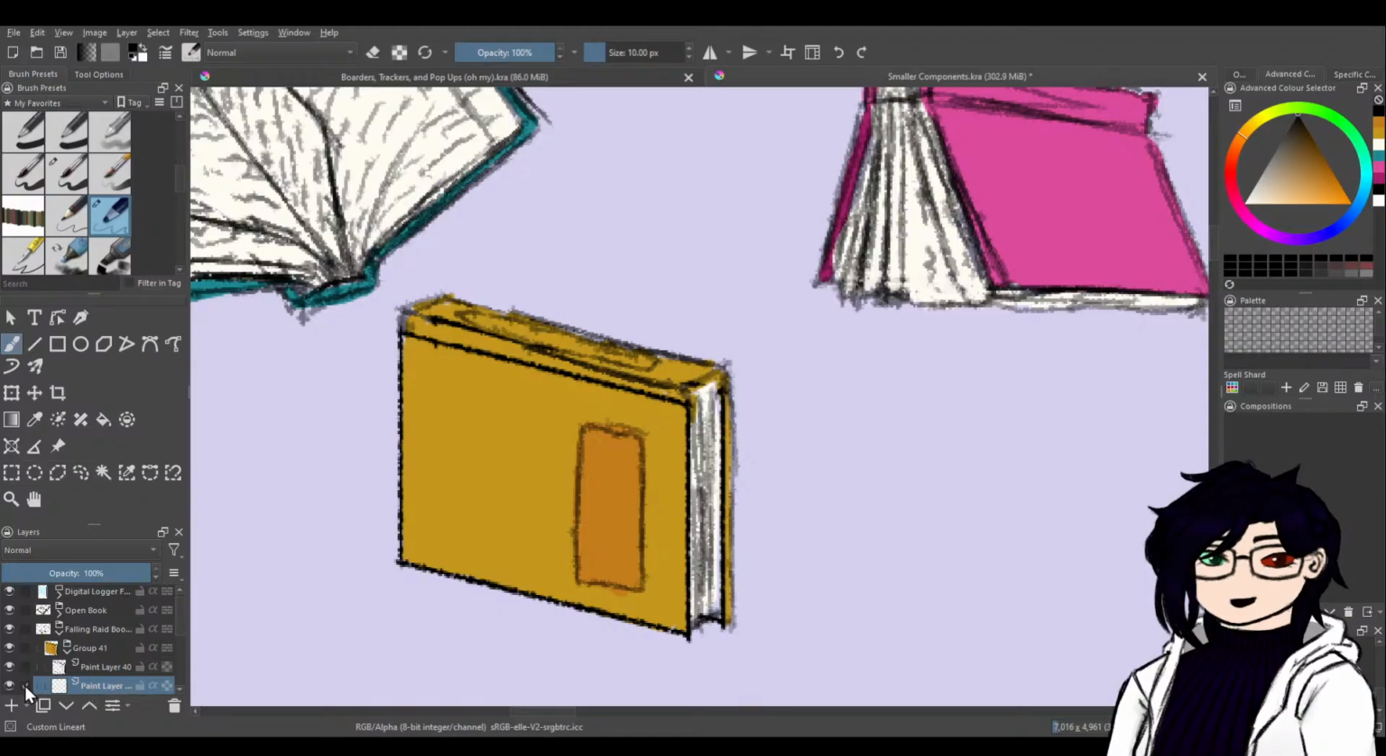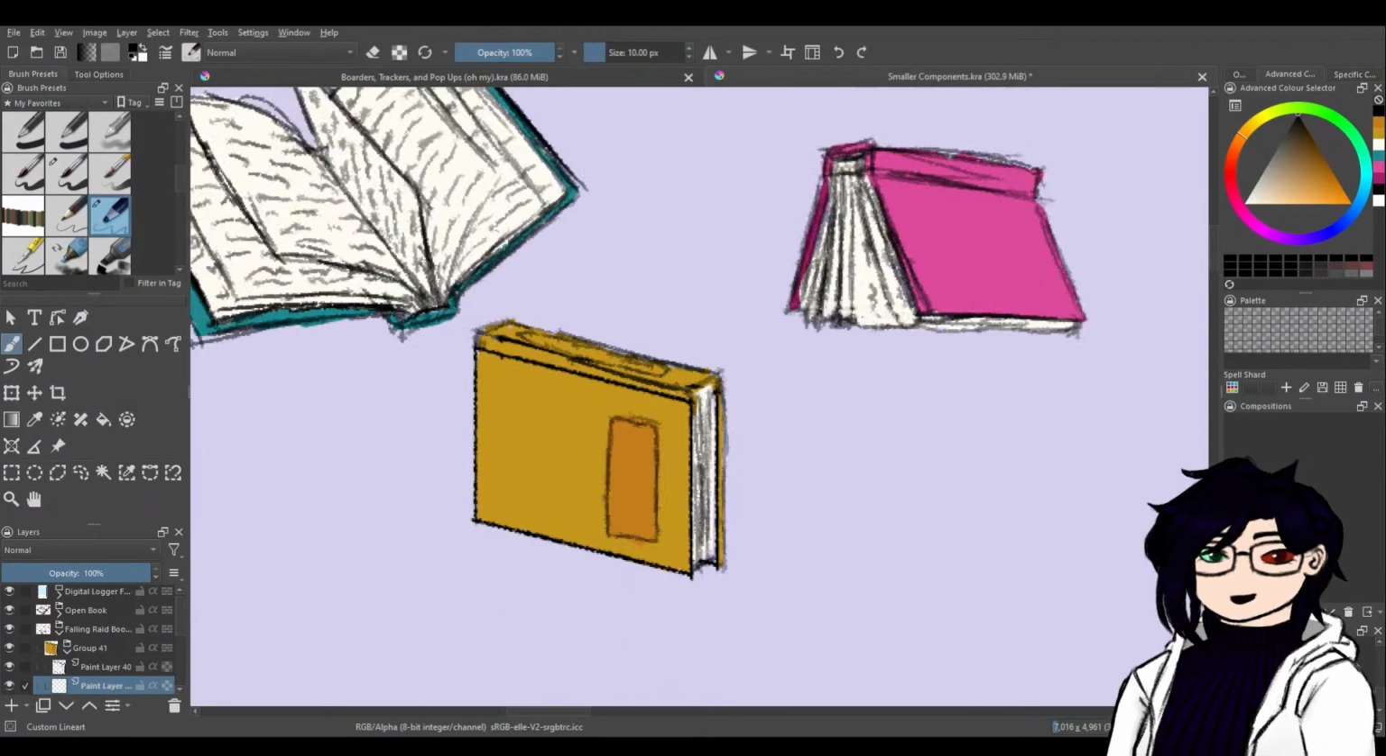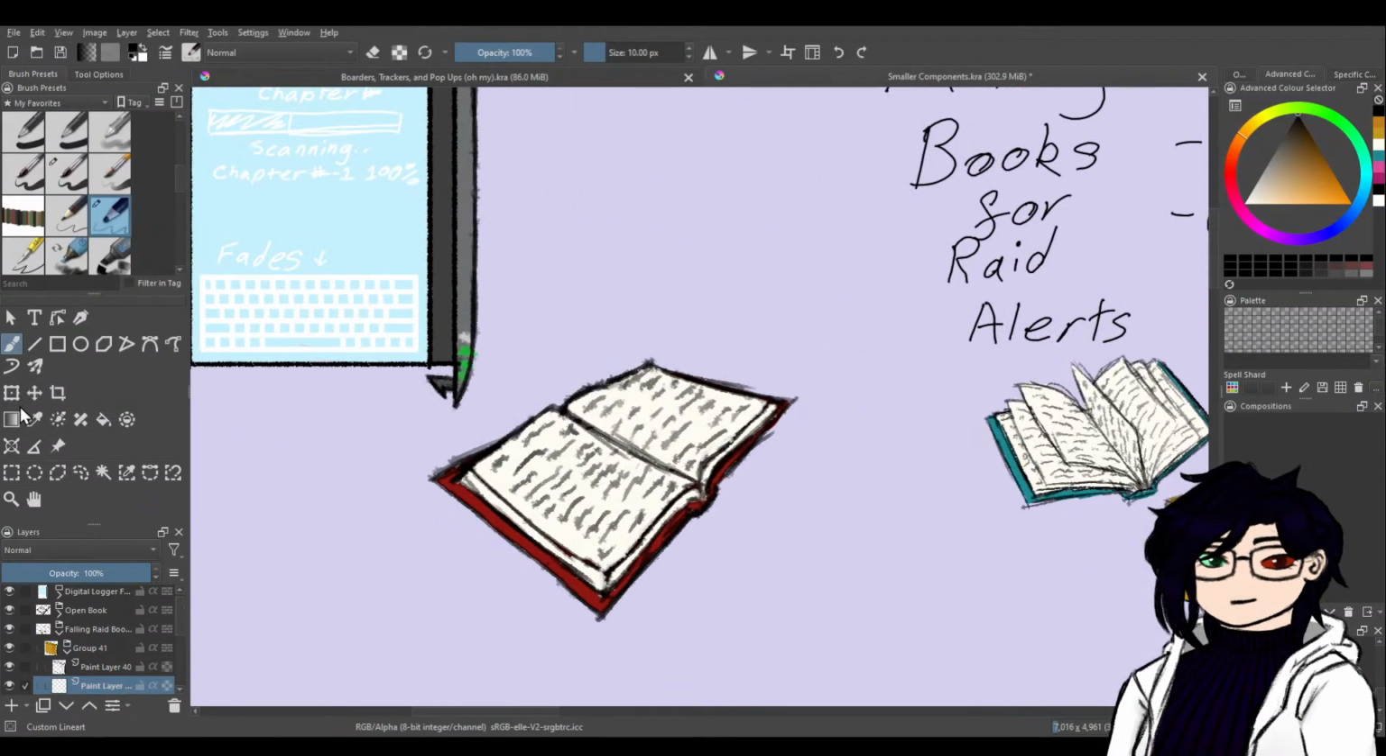Okay, that comes down. Doesn't have anything on it. Let's grab colors.